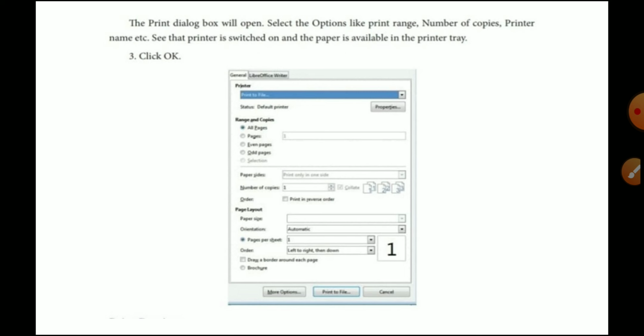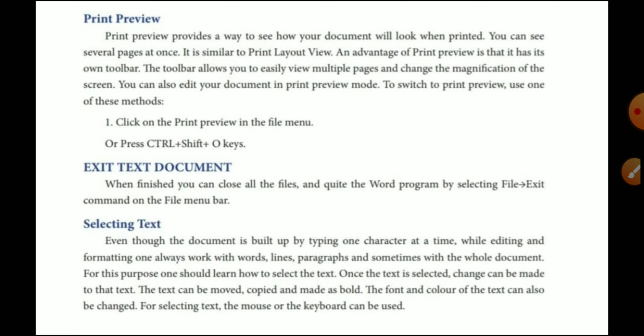This is the print page diagram, after clicking Control P or File, Print. This is the page. I have given one below, which means I want only one copy. Click Print, and the pages you selected will be printed. I have given all pages, so one copy of all these pages will be printed.